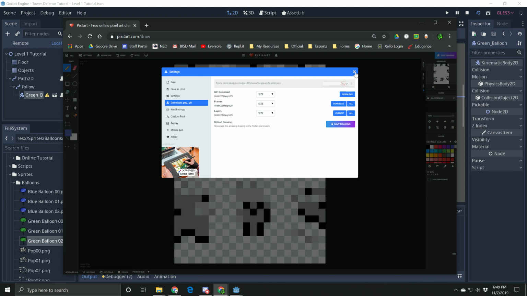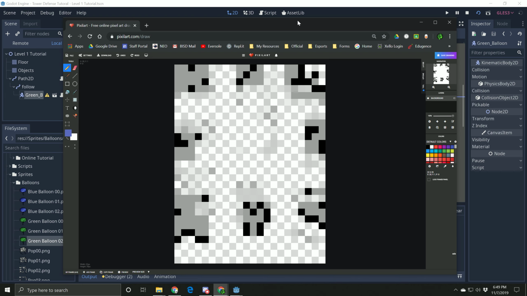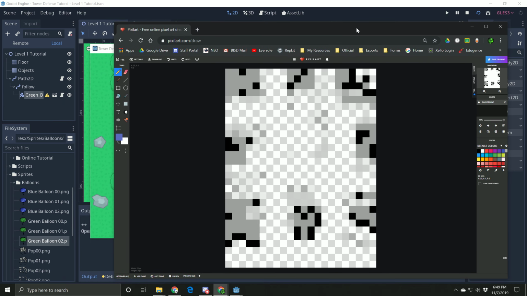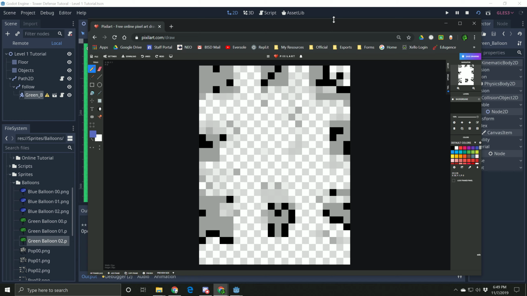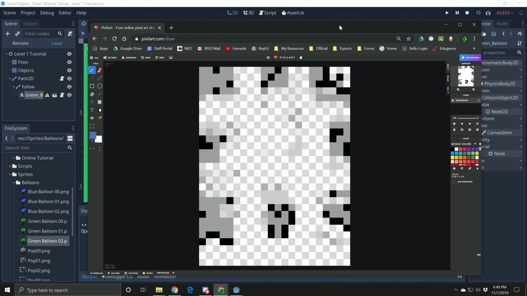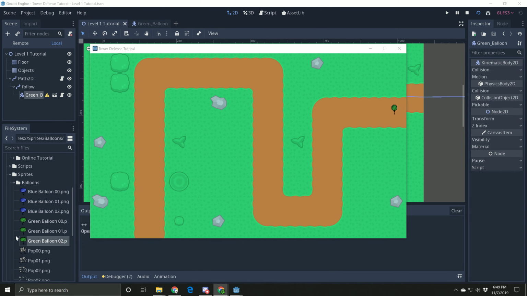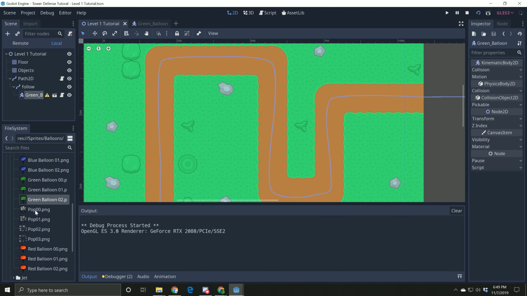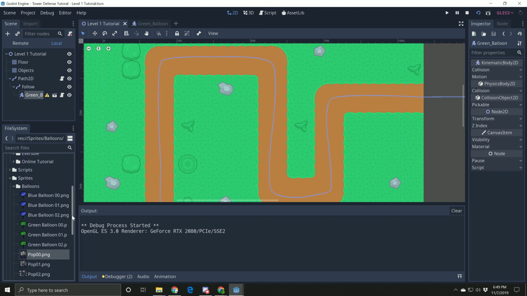And then whenever you put them into your game, put them into a folder labeled sprites, and maybe even pop animation or something like that so you can find it. Over here in my folder I have my pop animation, or my pop pictures, labeled pop 0, 1, 2, and 3, and they're in my balloons folder.